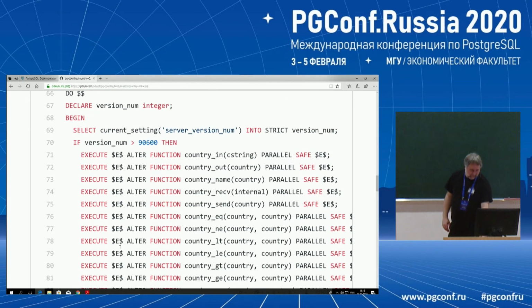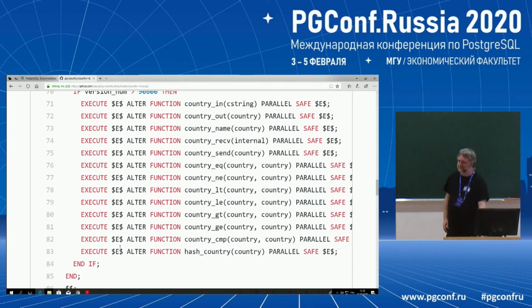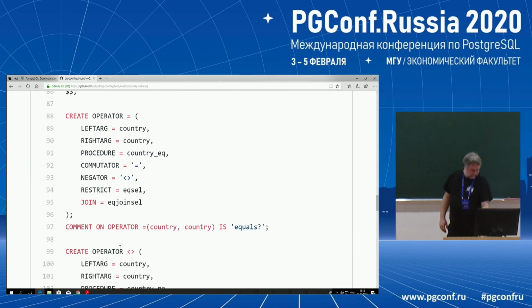And then in the event where this is deployed to Postgres 9.6 or higher, we mark all of them parallel safe. We then create all of our operators. If you're creating any types, you want to create all your operators. An operator is just syntactic sugar around functions. And if you create the right operators, you will automatically get basic indexing support, things like B-trees, that sort of thing.